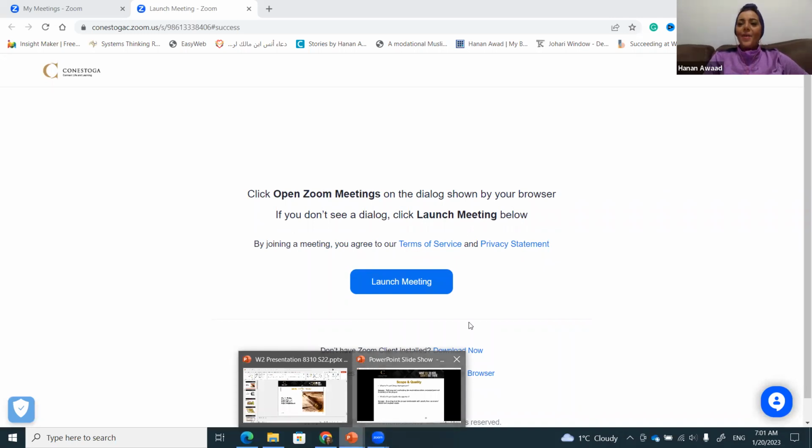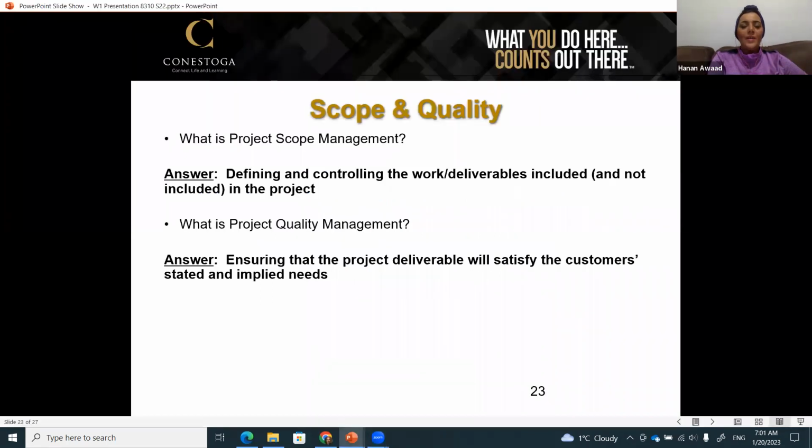So by now, I assume that you know what scope is and what quality is. In a nutshell, scope is what we will do, the deliverables, and the work that we need to do to achieve these deliverables.